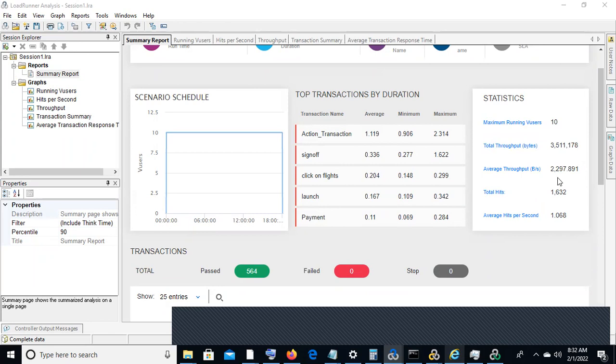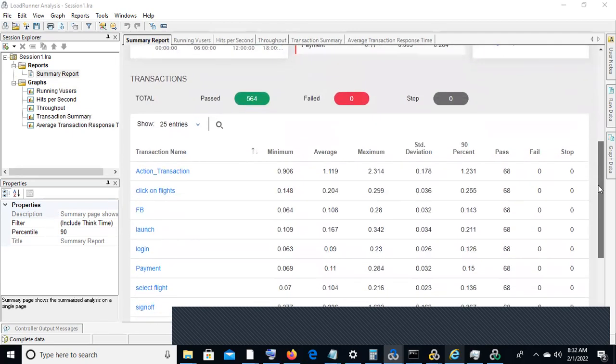So the average will be in bytes. This is the bytes and total hits. How many total hits happened? 1632 hits happened. In that, the average will be 1068. And after that we need to analyze the transaction level.